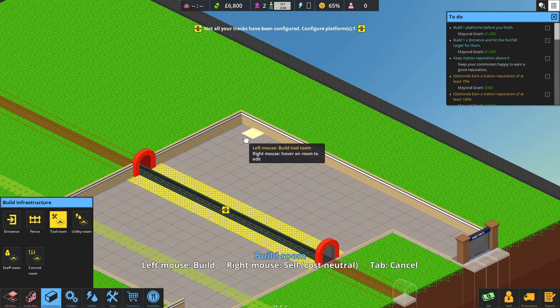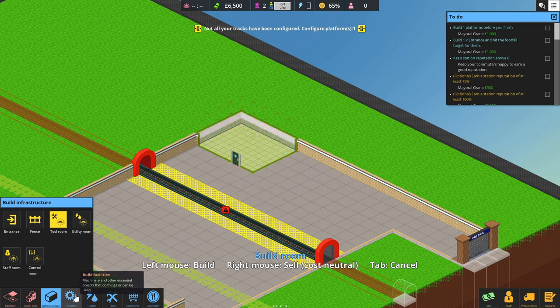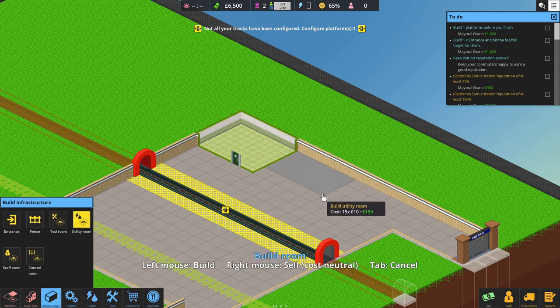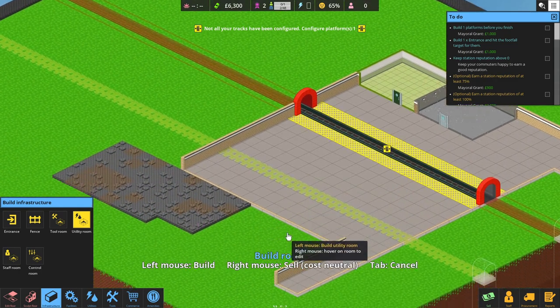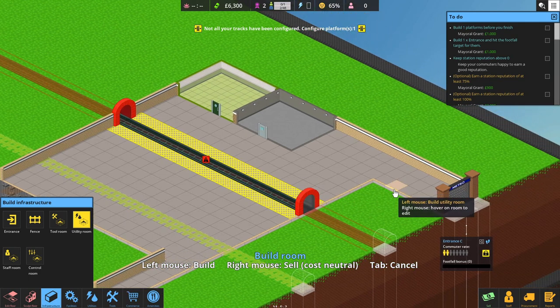We have to have a tool room. It's basically where we keep all our tools. Let's put one right here, and a door somewhere right here. And I need to have a utility room. Right there. Hopefully it'll be good. I think? Maybe? I don't know.